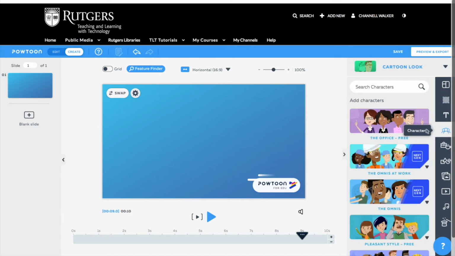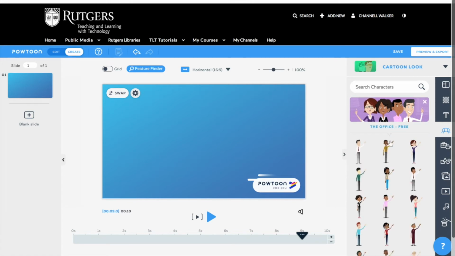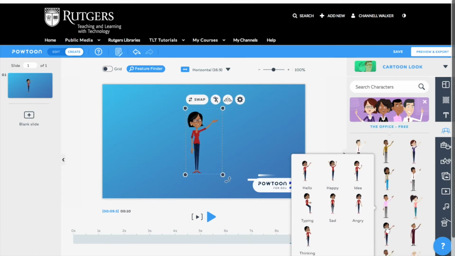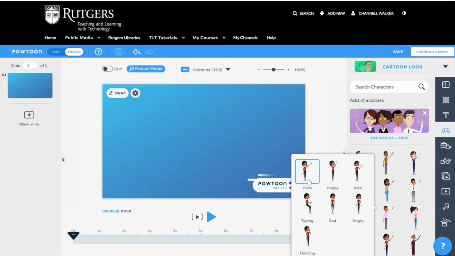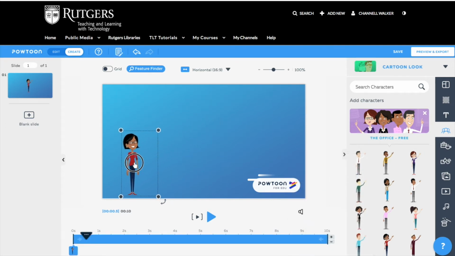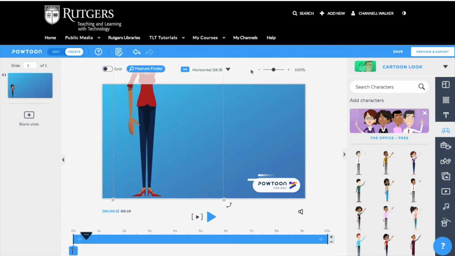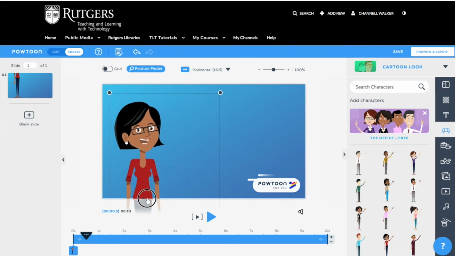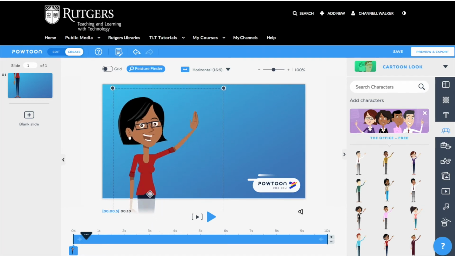Next, we'll add a character. Back in the toolbox, click on Characters. Open the Office Free menu and click on a character to add it to your scene. I'm going to choose this one and keep her waving action. Now, click and drag on one of the character's corners to resize it. We'll make the character large enough so that only the top half is in the scene.